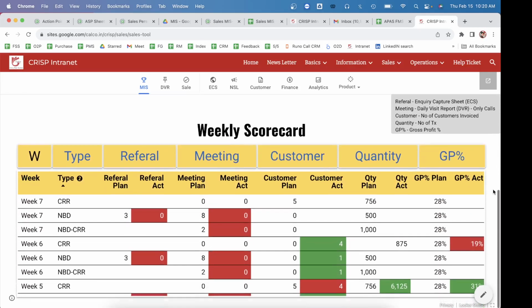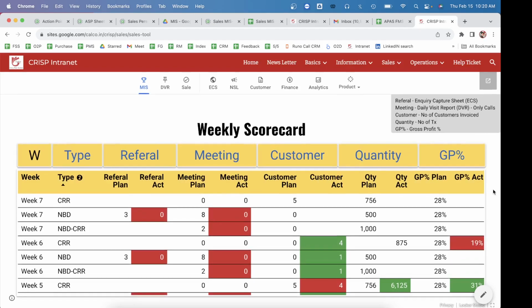Likewise, to achieve these targets based on the 12-week action plan, these are the actions we have decided on a weekly basis. Let's say for week 7, I have to work on 3 referrals, which will help me increase my NBD. Actual referral put in this week was nil. Similarly, 8 meetings. Now we are only tracking here the daily visit report.